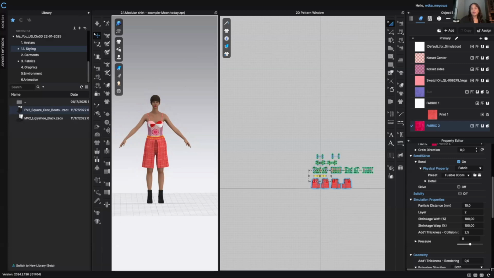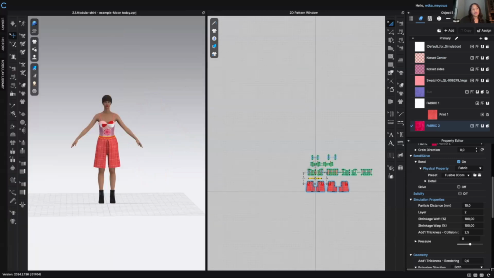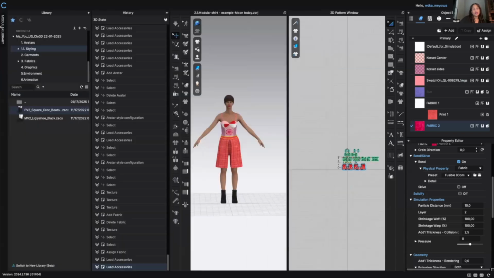Okay, so if you have too many windows and you cannot really see what you're doing, maybe you can collapse the window. And then if you want to open something again, you can just double click and it will open it again.